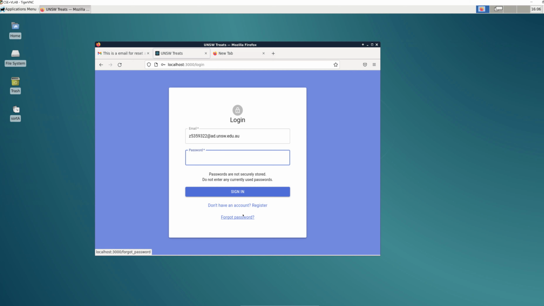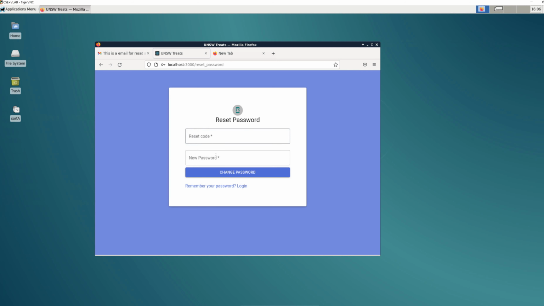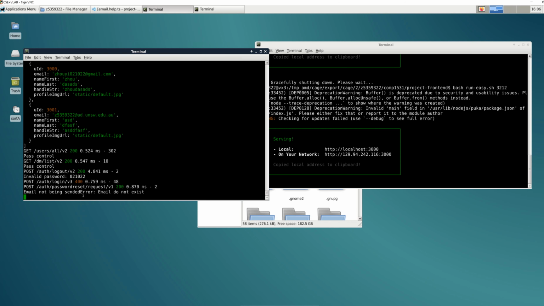Or let's try one more thing. So forget password, I can send email to an invalid user, an invalid email, despite whether this email is registered or not. So at this time, I send to a random email and then just send recovery email, and it seems to work. But come to my backend. If I open terminal, it will say the email was not sent, error email does not exist. So the email actually was not sent to that email.